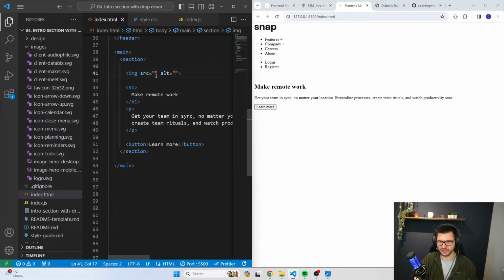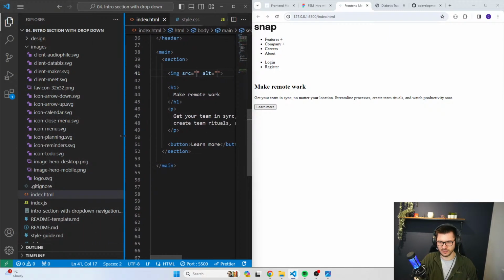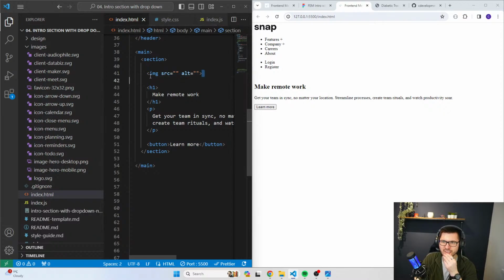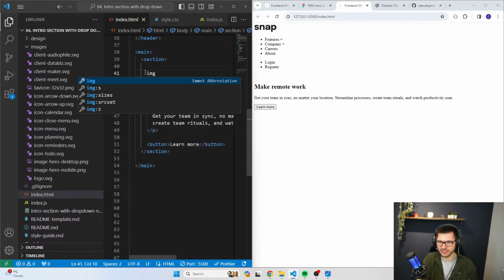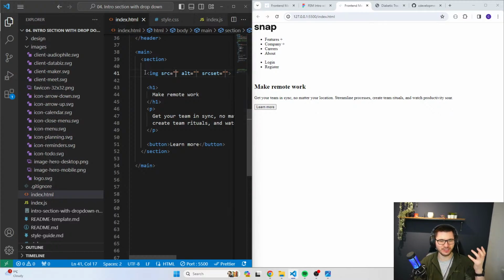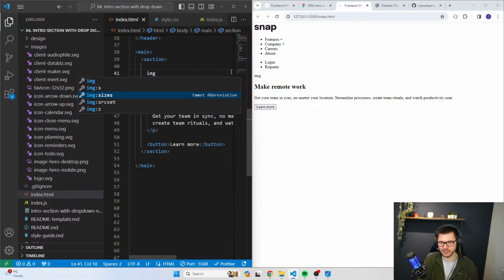Image. Oh, how do you do the image source set again? No, I don't think it's this one. There's a way to do images where it automatically changes depending on the screen size, and I never remember how to do it. Rather than doing media queries and stuff. Ah, it's really frustrating me. It's not sizes, is it? It could be sizes, actually.